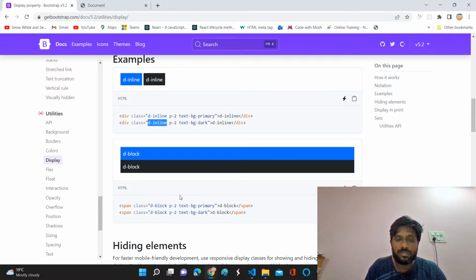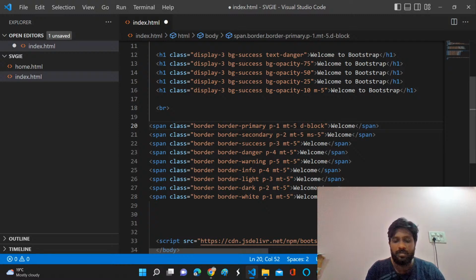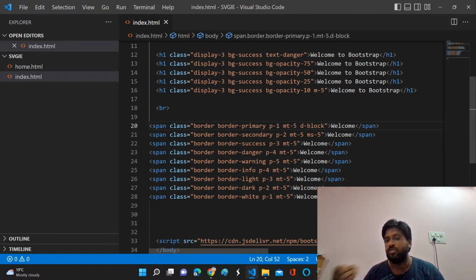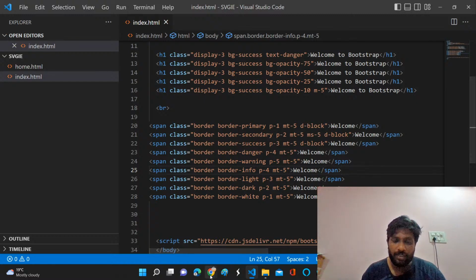Block level elements mean display block. So we are converting the spans to block level elements. It's simple. You can add this one also. I'm saying this should be display block, meaning it should go for a block level element. If I apply block level element, the first three items will occupy the whole width of the screen.